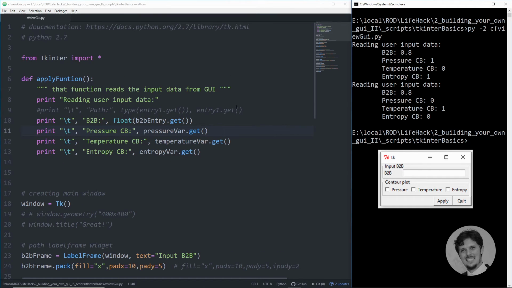So we have our GUI. Now how to combine that GUI with our API? That's going to be the topic of the next session.